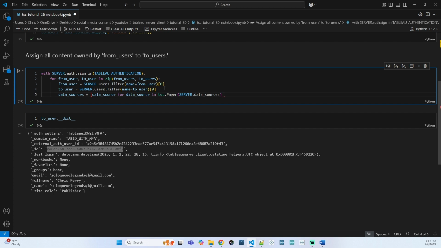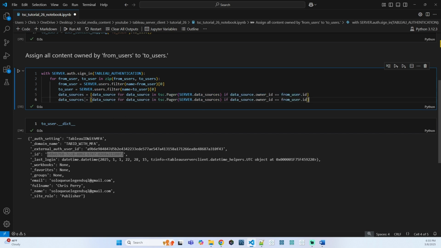And to do that, I'm going to say if datasource.owner_id, because there's an owner ID attribute maintained for data sources and workbooks. I'm going to say only retrieve those data sources that are owned by the from_user.id, right? So that's going to allow me to only get the data sources owned by this person. In this case, data sources, because that's what this list comprehension is dedicated to. Let's go ahead and do that for workbooks.